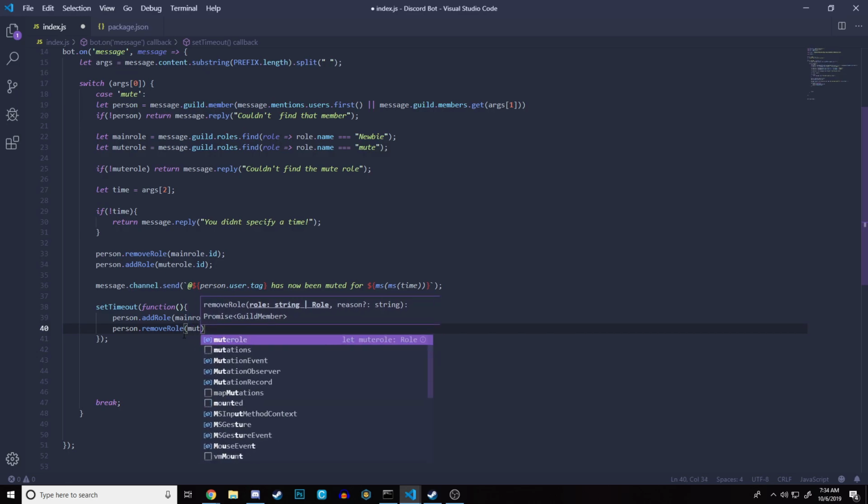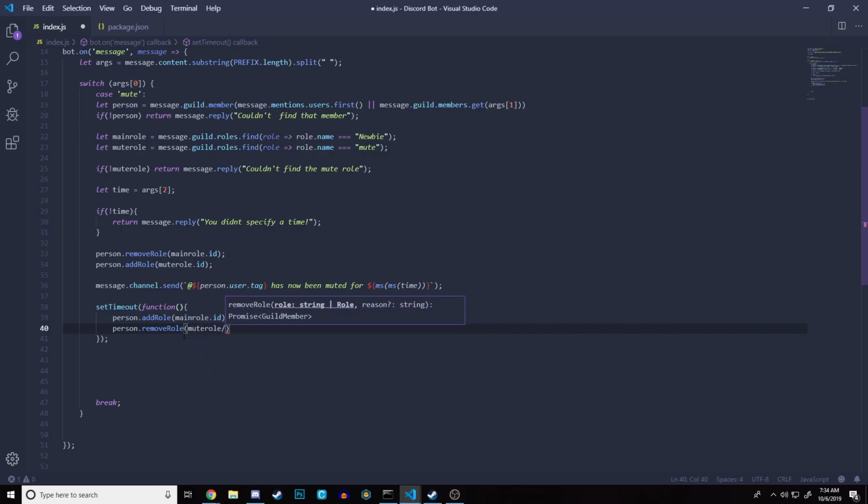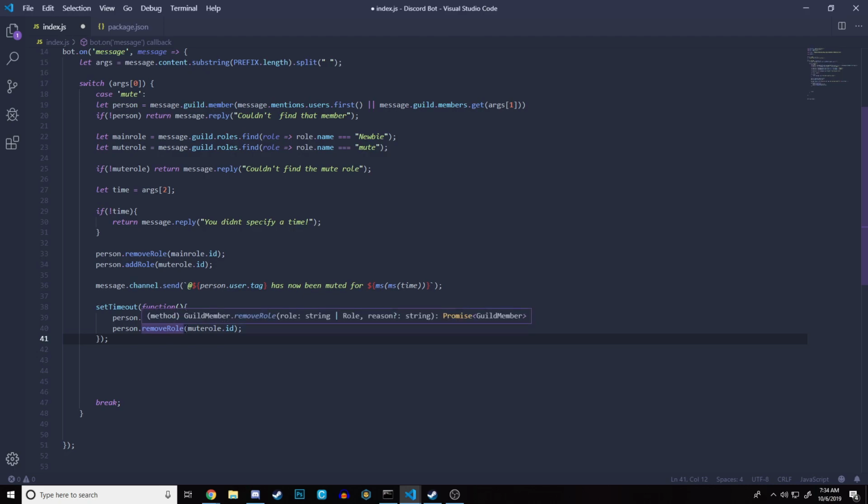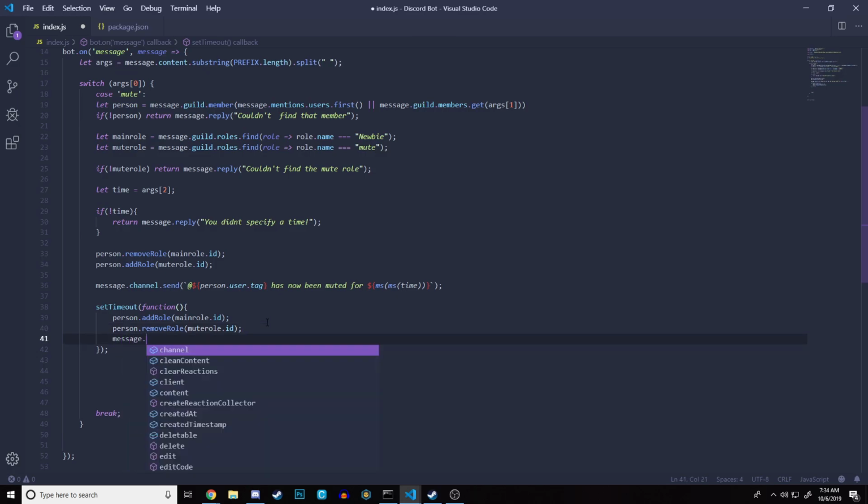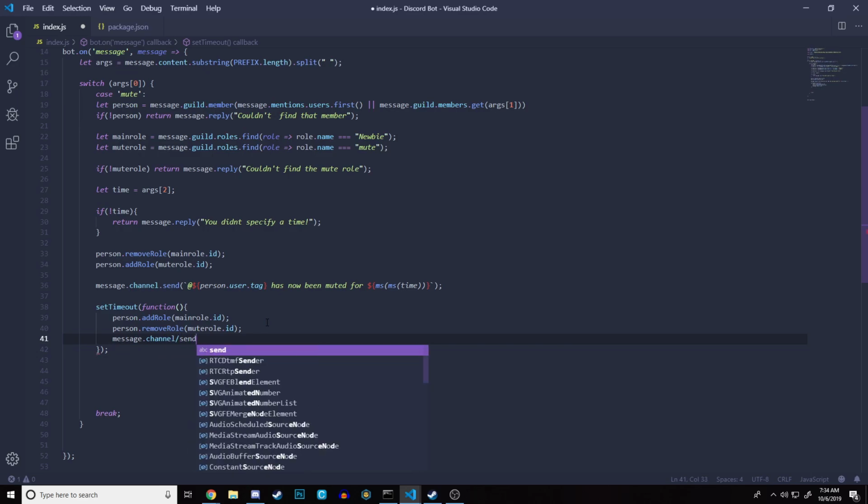Now the way we do this is we add the role, then we remove it, so they're able to see that it was removed. Because if you remove the role and then add it, since you removed the role before adding it, they won't be able to see that you removed the role, if that makes sense. But if you add the role then remove the role, they're able to see that you removed the role. So it makes sense.